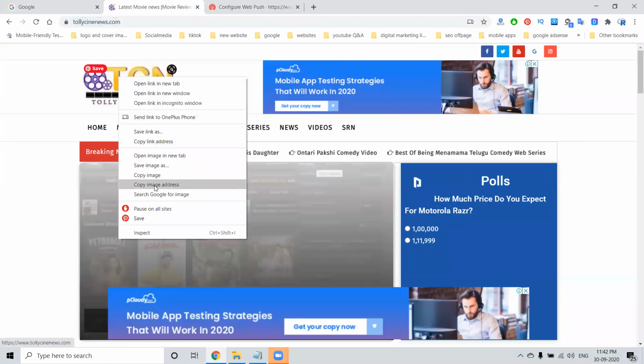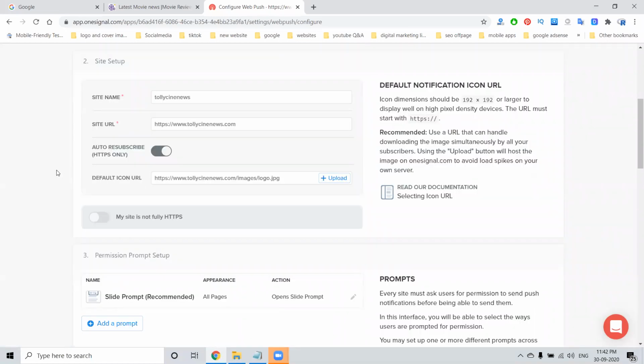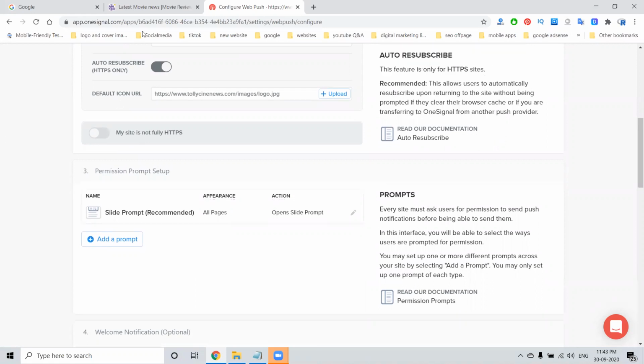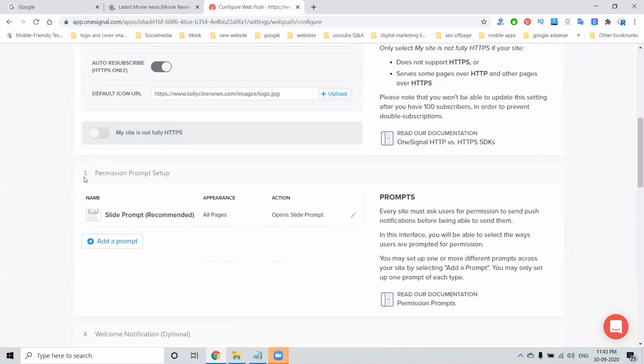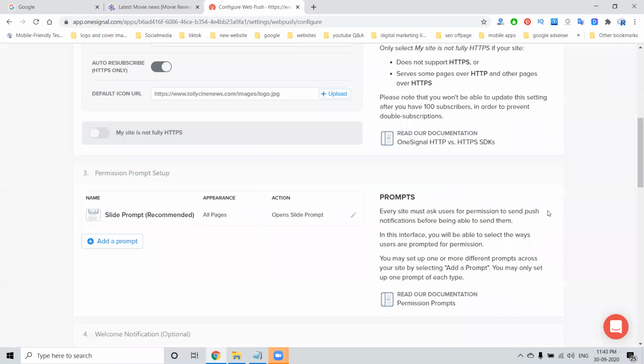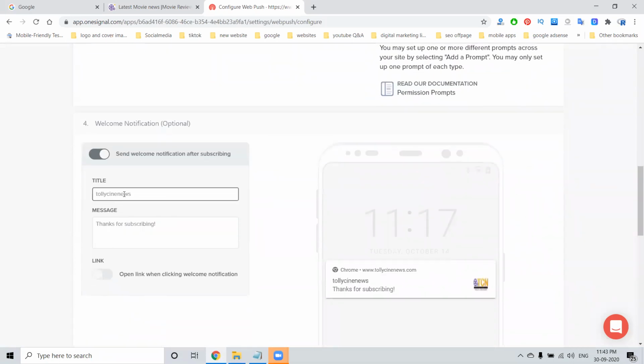Here, copy the email address and paste it. If your site is not fully HTTPS, meaning your site is full HTTP, don't select this option. So this is the complete one. Okay, here it is already ready. You get the no thanks and allow options for the push notification. Everything is done. Finally, here it is adding this option, and thank you for subscribing.